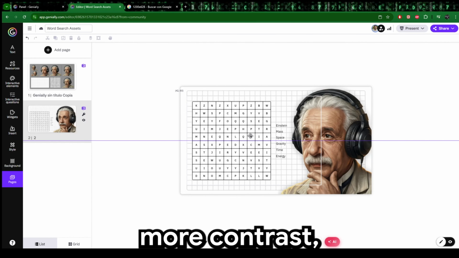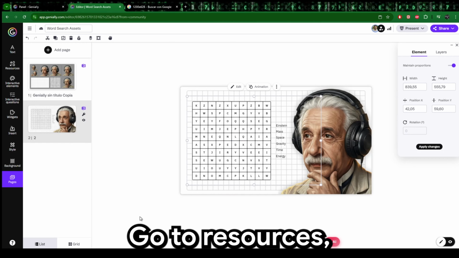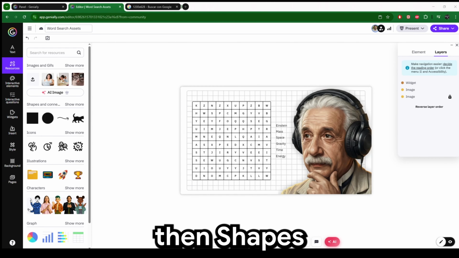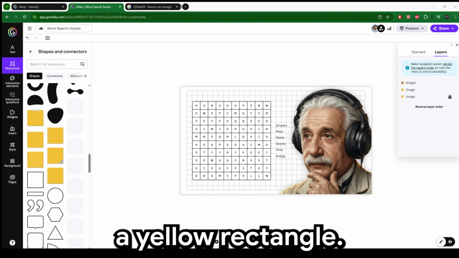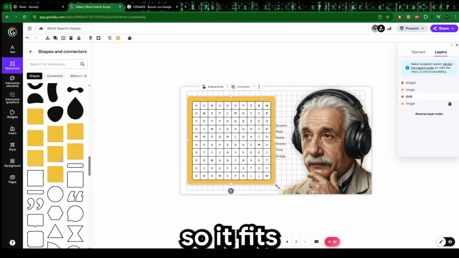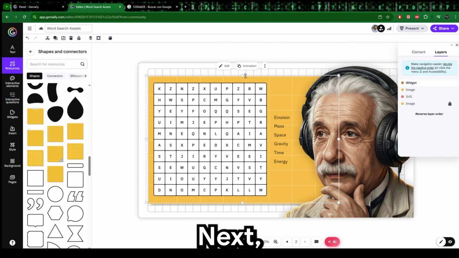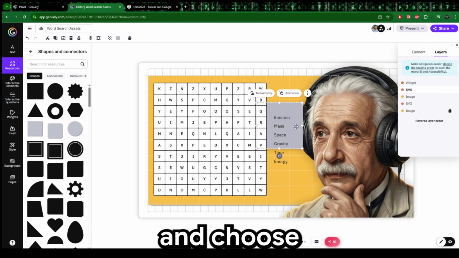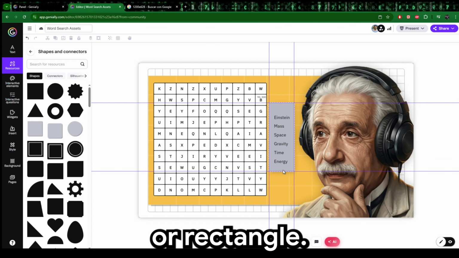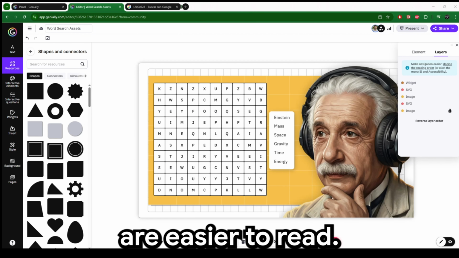To add more contrast, we'll place a yellow background behind the puzzle. Go to Resources, then Shapes and Connectors. Click Show More, and choose a yellow rectangle. Resize it so it fits the grid layout and sits behind the puzzle area. Next, go back to Resources, then Shapes and Connectors, and choose a white square or rectangle. Place it under the word list so the words are easier to read.